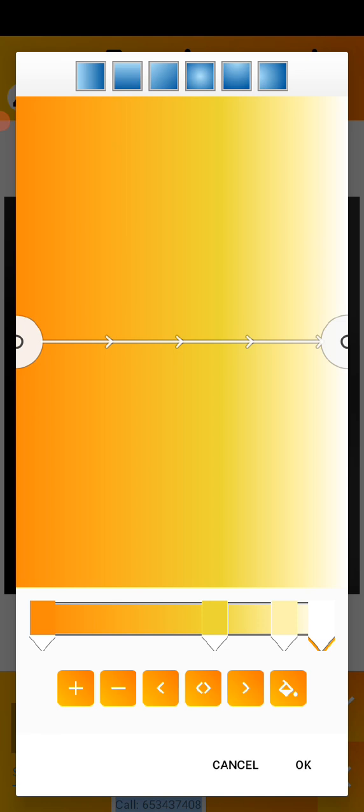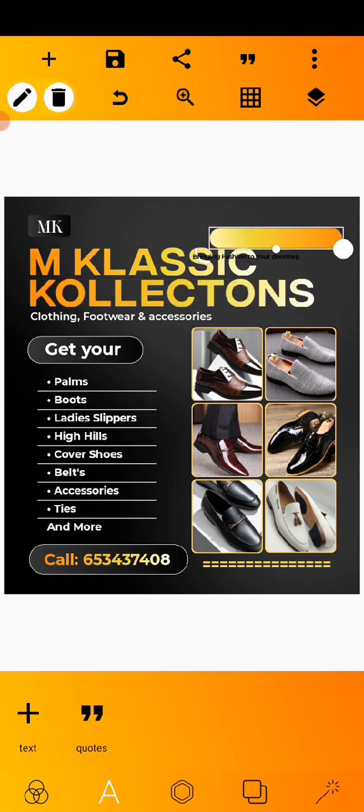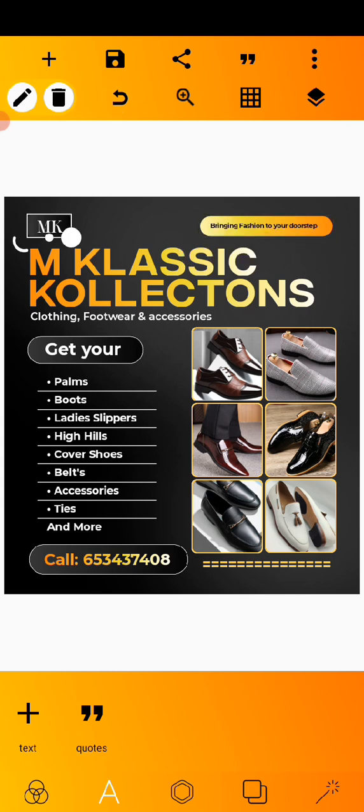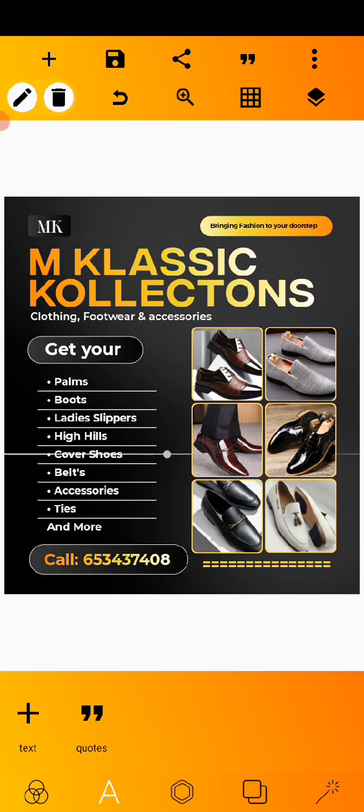So I use the first gradient layout style. Then I position this color stopper by myself to have that result. You can just click and drag and you position yours like that, then you click on OK. You are done. It's still the same gradient color I used to achieve this M Classic collections, this shape, and the same for MK. You just need to copy the code and input here.